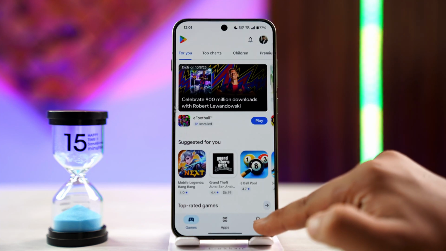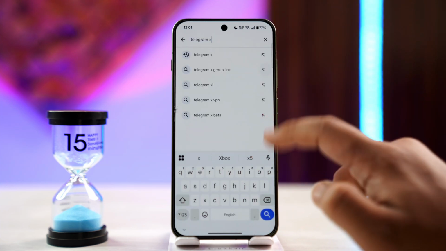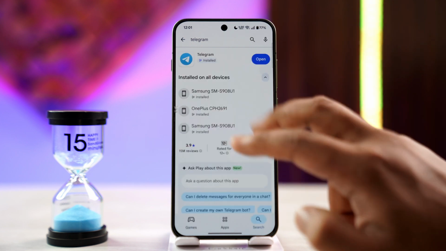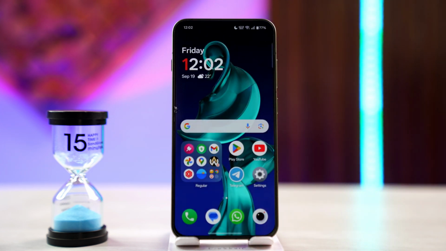Then go to your Play Store or App Store and search for Telegram. Check if the Telegram app has an update, and if it does, then of course make sure to update it to the latest version. After that, you should be able to log into your account.